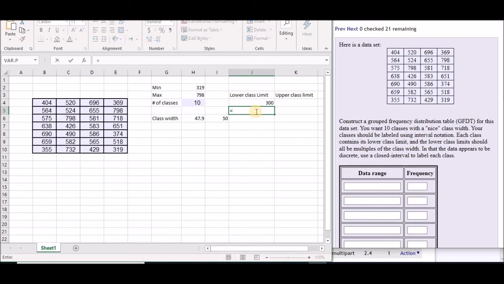So that is equal to 300. I'm going to click on the 300 plus 50. And that is 350. To find the upper class limit of the first class, after you find the lower class limit of the second class, you basically take the lower class limit of the second class and subtract 1 from that. So you're going to say that is equal to this number, 350 minus 1.